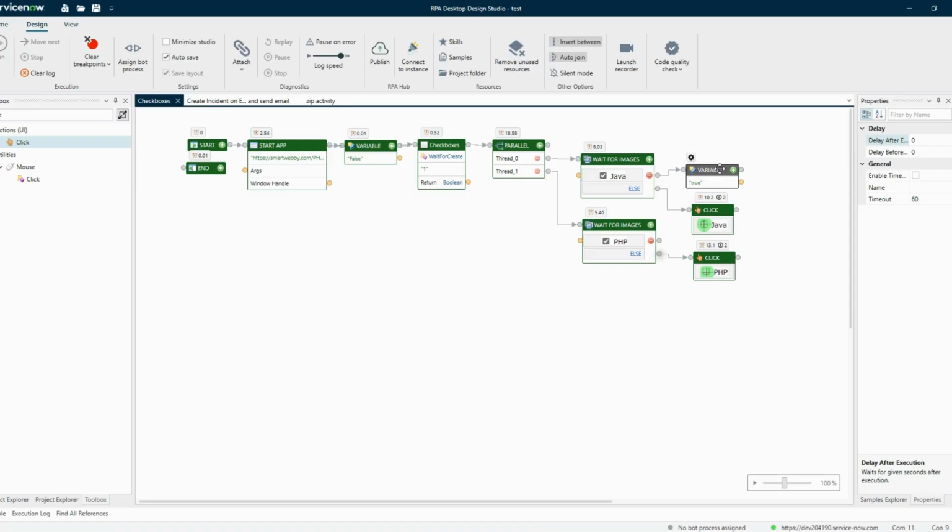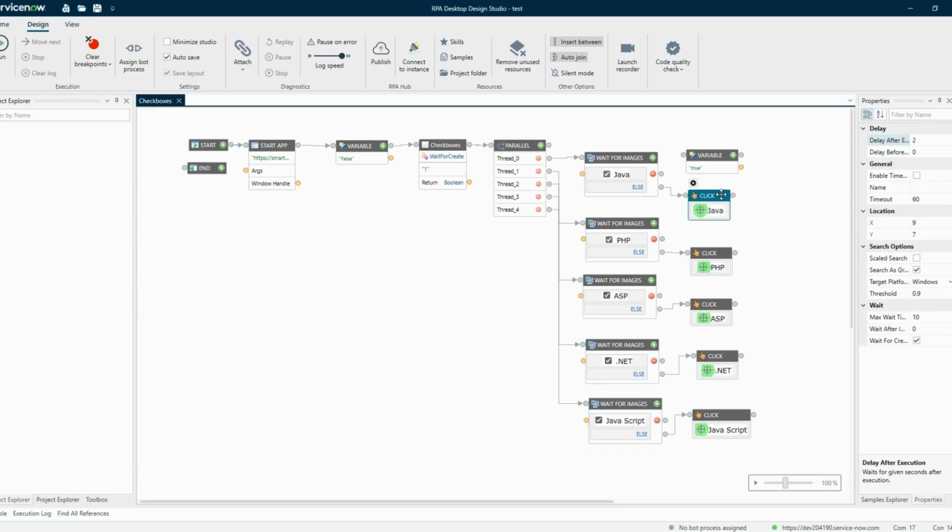In this case, this checkbox is not necessary. Let me tell you another way where we need these checkboxes. I additionally added a delay for each click activity, so that when the first image is found, it can click and wait for 2 seconds, or the seconds you want to give here, and then it starts finding the other wait for images. So I just have 2 seconds for all the click activities.